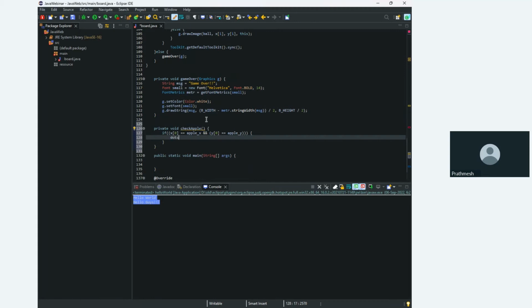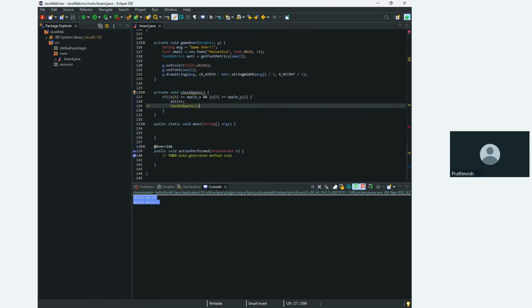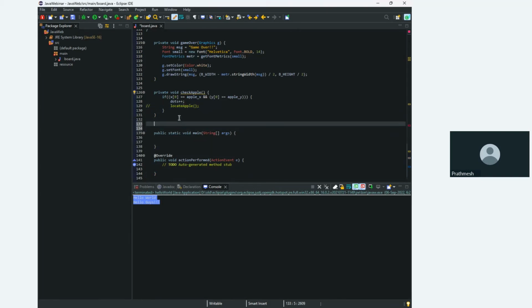Then dots should be increased and locate apple. First we need to create this locate apple. Save. Okay, so I will just create a locate apple here.